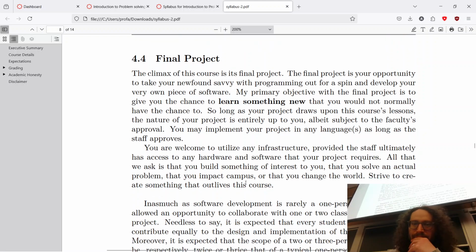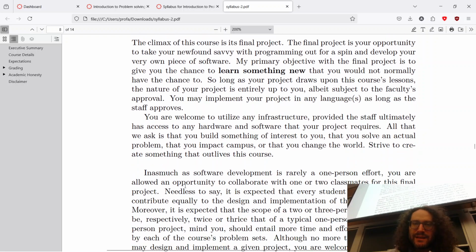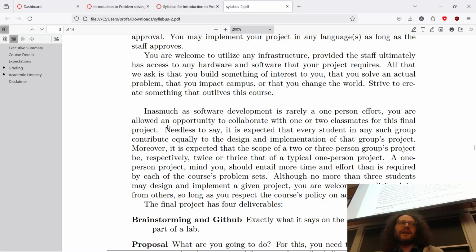Programming is rarely a one-person endeavor, so this is an opportunity for you to work with one or two other people. You can form a group of 1, 2, or 3 people total. You can do it solo, you can do it as a pair, you can do it as a trio. I am not forcing you to work in a group, okay? It's not mandatory to work in a group.